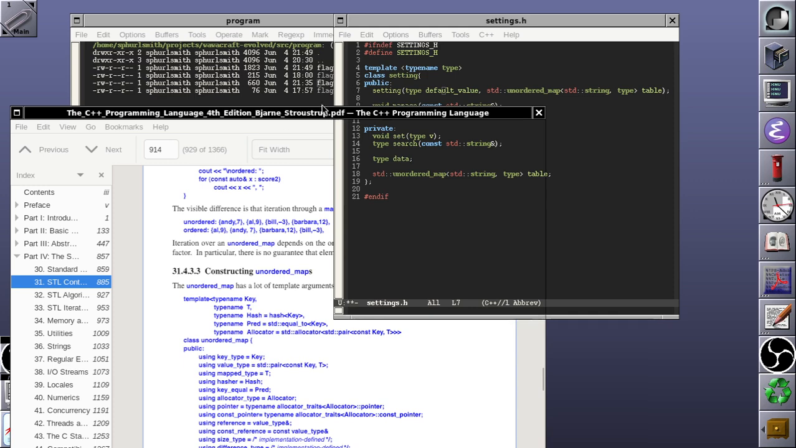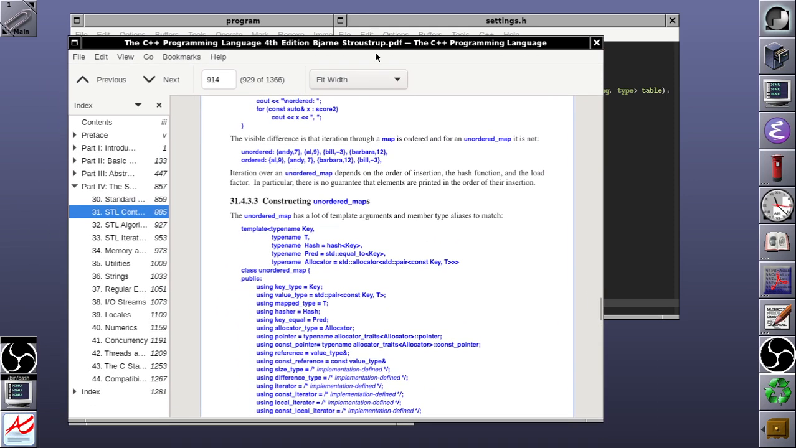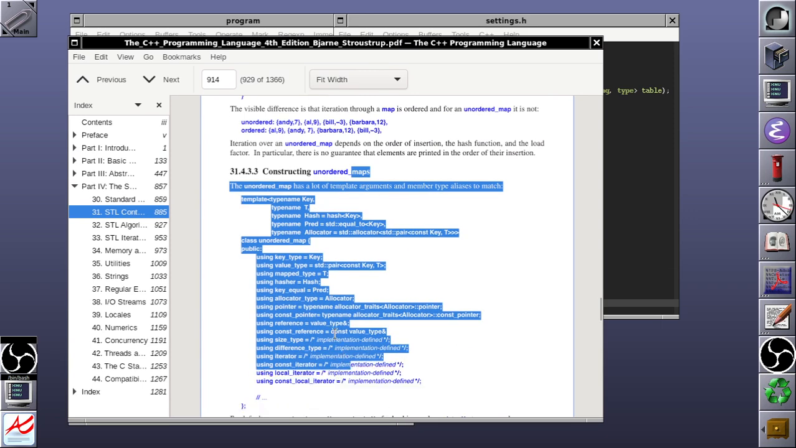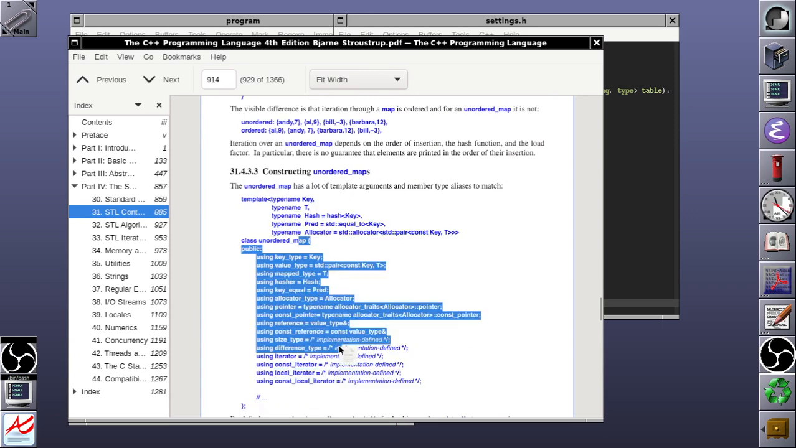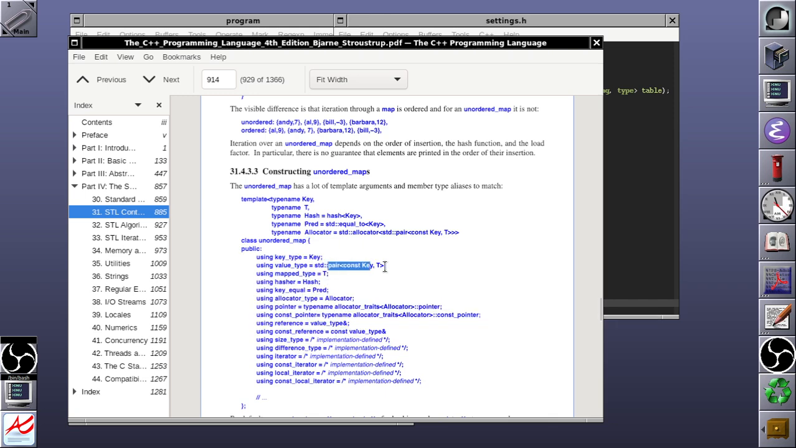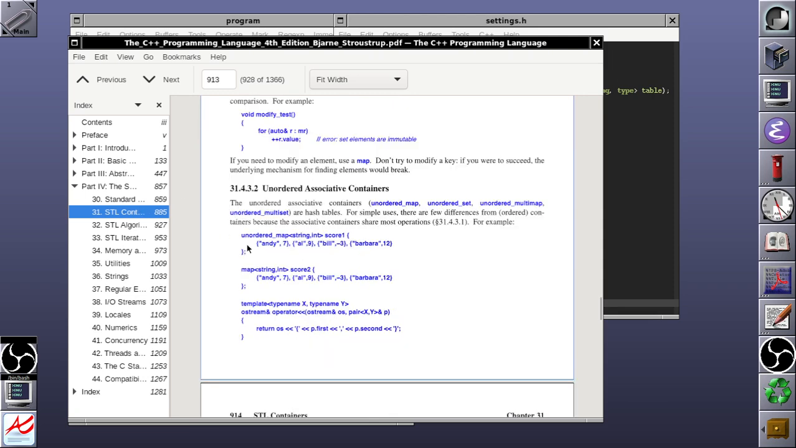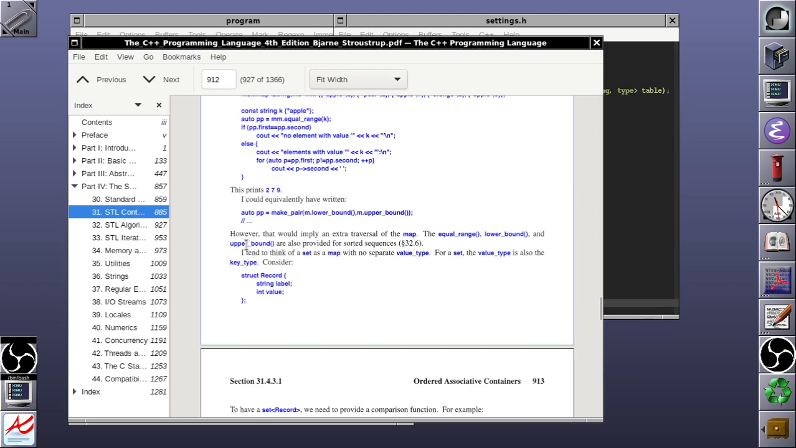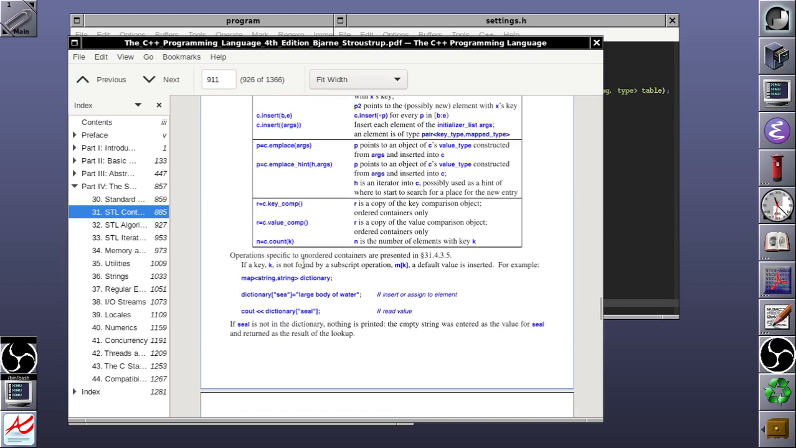Constructing unordered maps has a lot of template arguments and member type aliases to map: key type, value type, std::pair of const key and mapped type. So how would we use an unordered associative container?